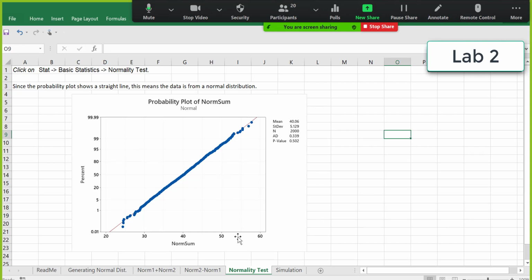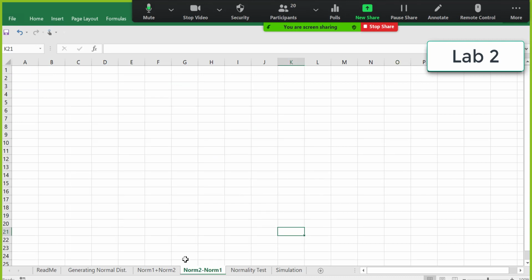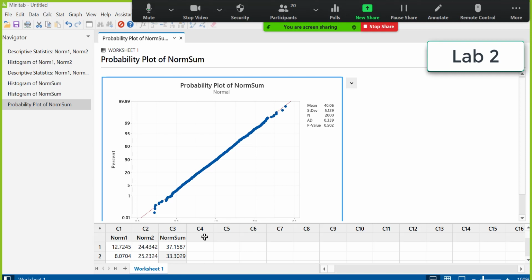Okay, good. If no questions, we can do it again. If we subtract, instead of adding together, norm 2 subtract norm 1. So we'll go back here. We have one we call norm difference. Okay. So we generate this one, and also we look at what the mean and the variance are for the new random variable, and also what the shape of the distribution is.